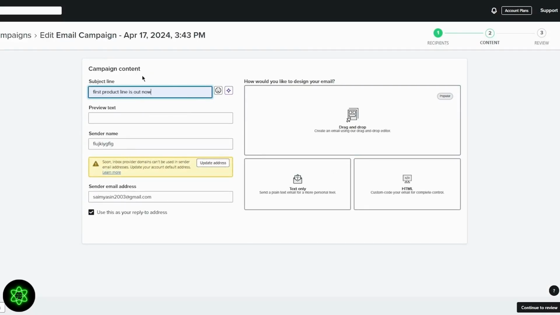So first of all, I'm going to keep a subject line. Then you have the preview text. Once all of this is done, here comes the main hero, the email designer. So how would you like to design your email? It could be a drag and drop. It could be text only or it could be HTML where you can create it through a custom code.